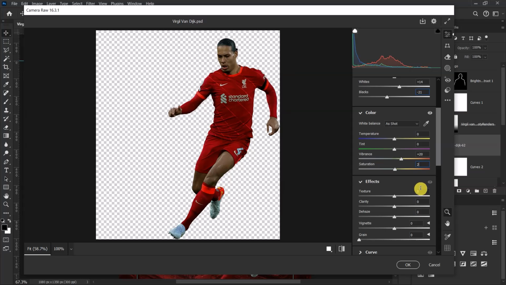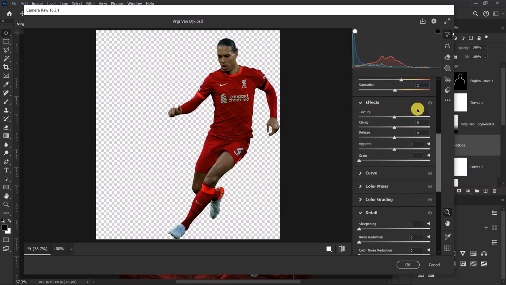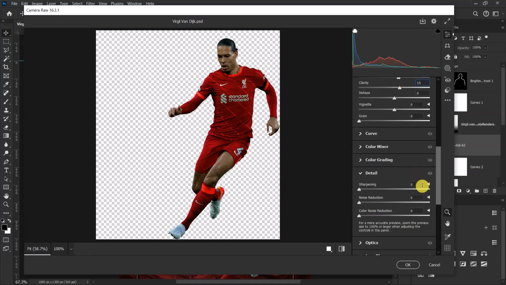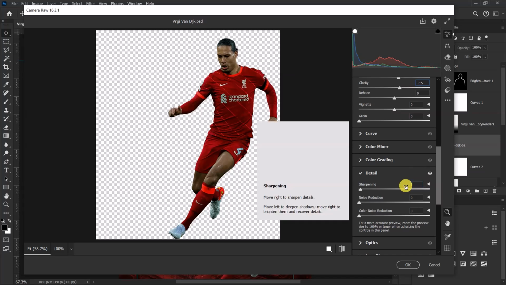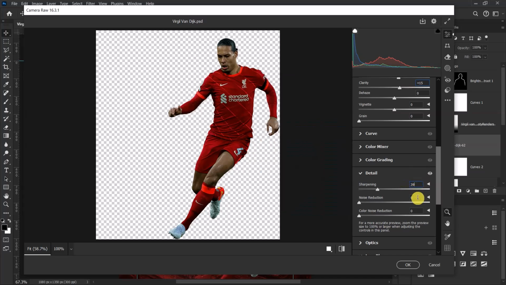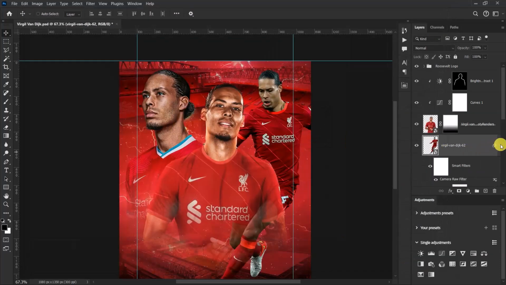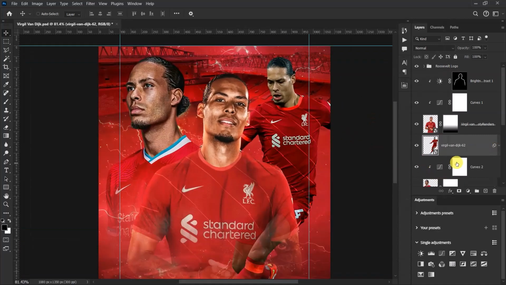Let's go to effect. Under effect, set texture to 12 and set clarity to 15. Now let's go to detail. Under detail, set sharpening to 39, and then set the noise reduction to 11. I think this is okay. Let's see, here's before, here's the after. Now select OK. Nice. So here's the before and here's the after.